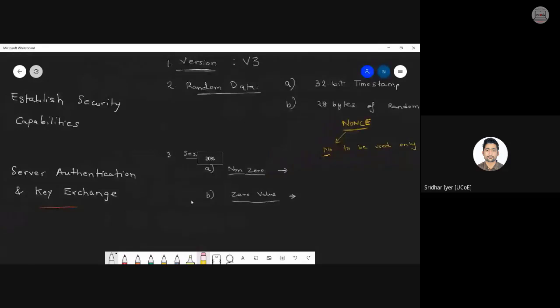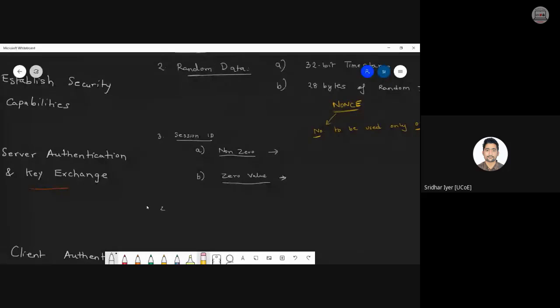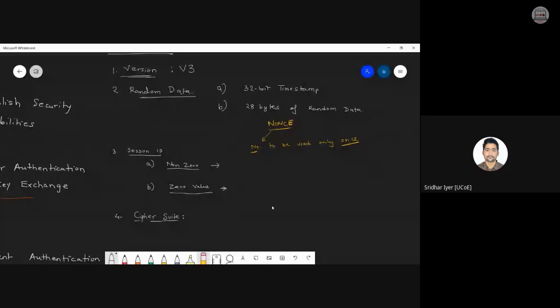We are just in the first phase only. The first phase itself consists of so many things. The last thing in the first phase is the cipher suite. As discussed earlier, I may have a different cipher suite, and the server may have a different cipher suite. So what happens is the client will send a list of encryption algorithms supported by the client. In this cipher suite, the client sends a list of encryption algorithms that it supports.